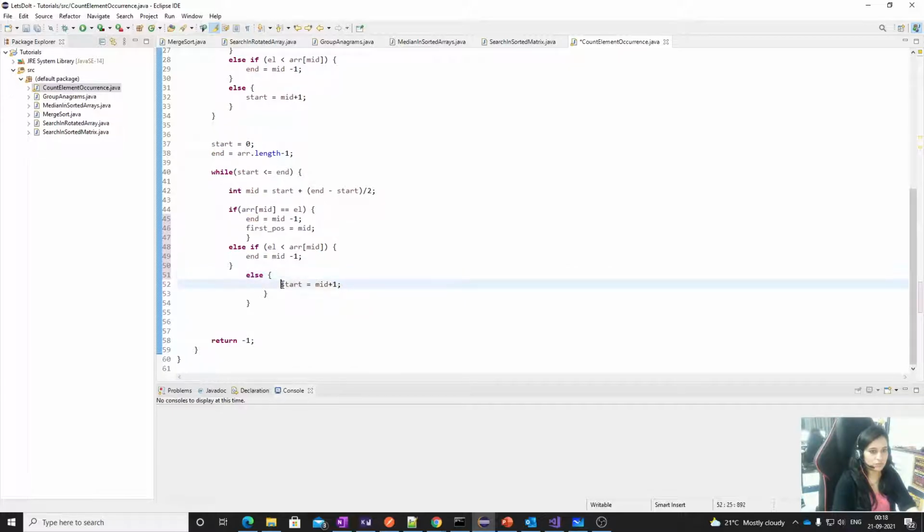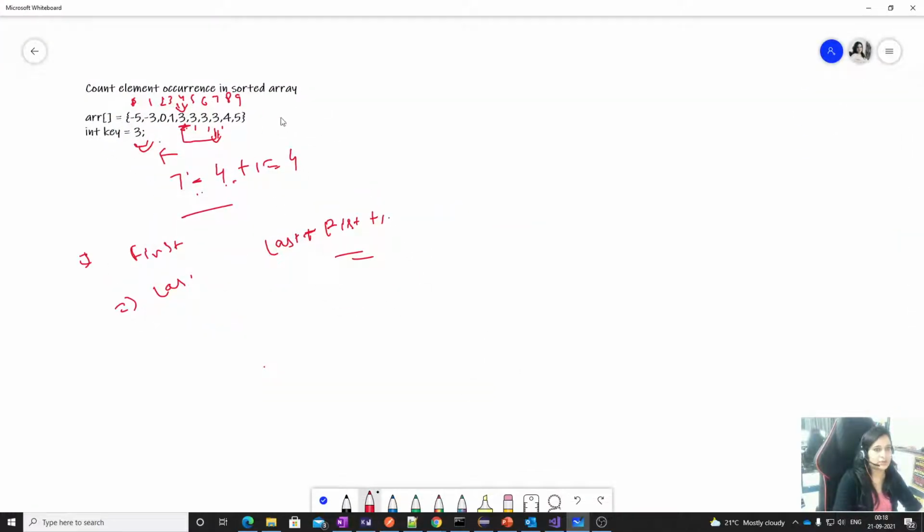So we'll slightly modify this logic. I'm new to this editor, so keyboard options are probably slightly different here. Doesn't work. Okay, anyways, so we have to go on the right side always, right? So even if mid matches with the key, right? We will always do start equals to mid plus 1, because we always want to go right and figure out the last position.